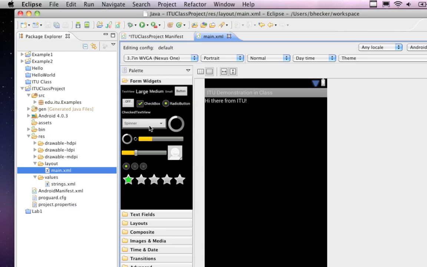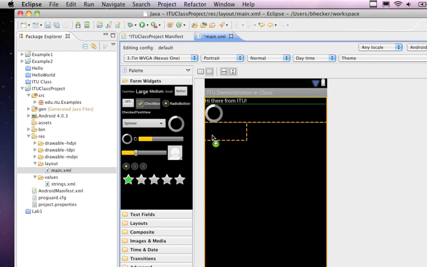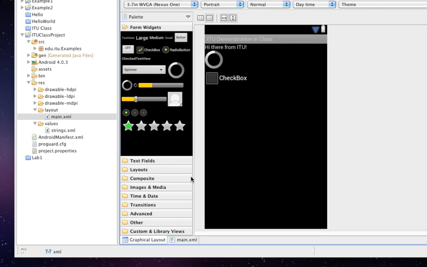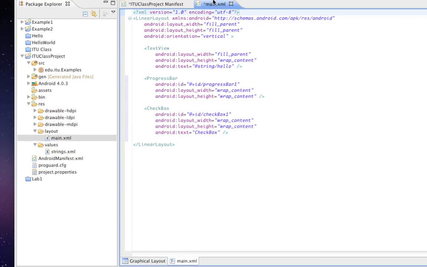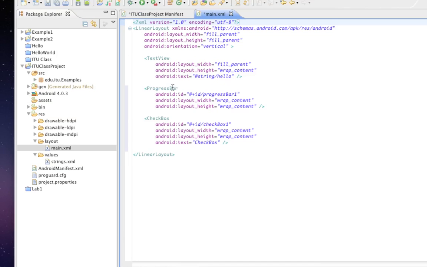And the way I do this kind of thing is I can take it, I can drag and drop stuff to the interface. And I'm going to leave this guy on here. It's just going to be, you know, that little spinning wheel thing that happens. And I can take and put a checkbox down here. And it's kind of like Visual Basic or any type of GUI. You're dragging items to the canvas. And when you drag items to the canvas, you can click on the main.xml, which is the text view of it. And then you can see I put a text view, a progress bar, a checkbox, and I can change the properties of these items.